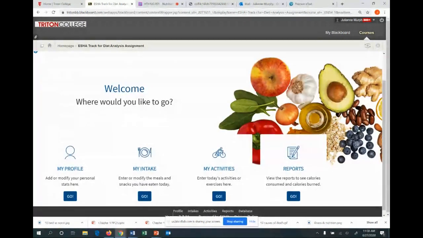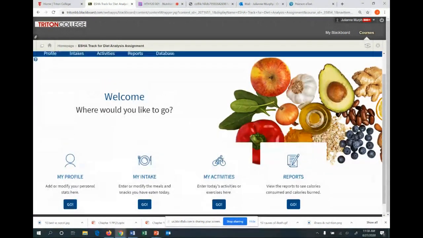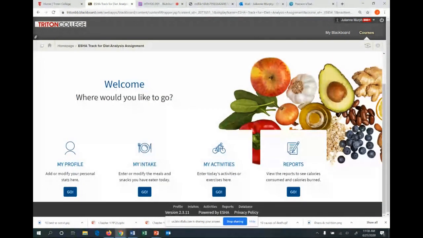Yes. Okay. You can start playing with this right away. When you open it, you create your profile, enter all the foods you eat for a minimum of 5 days, and enter your activities for those 5 days. You go to the reports. There's a lot of reports.